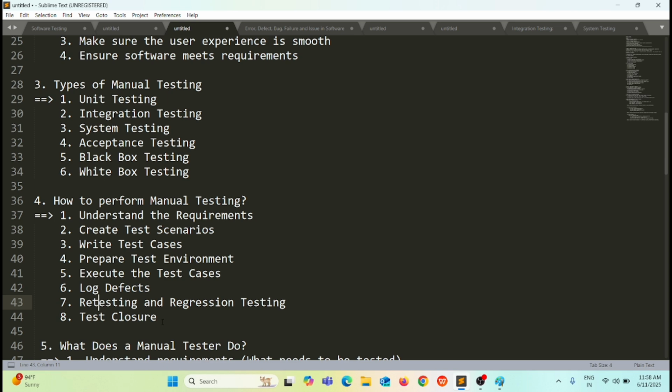So these are the total 8 steps to perform manual testing. First, we have to understand the requirements. Then we have to create the test scenarios based on the requirements. Then we have to write the test cases based upon the test scenarios. Then we have to prepare the test environment for the testing. Then we have to execute the test cases. Whatever test cases we have written previously, in our real-time testing, we have to execute those test cases.